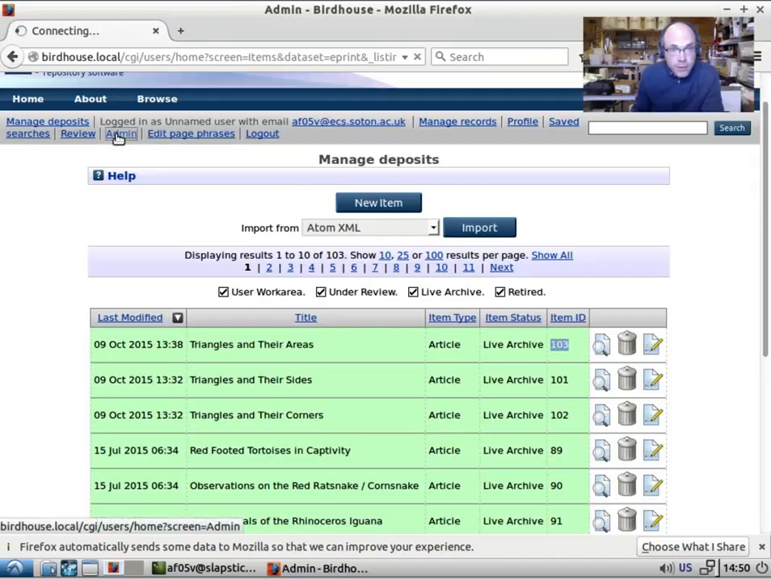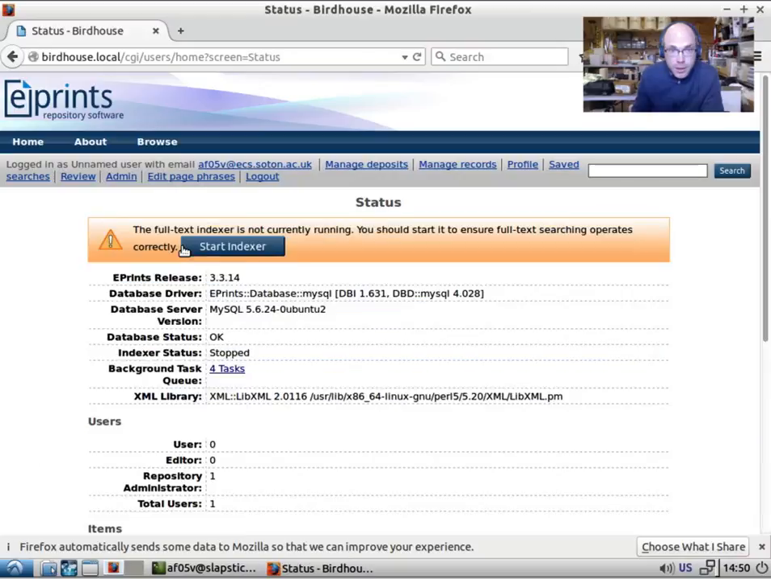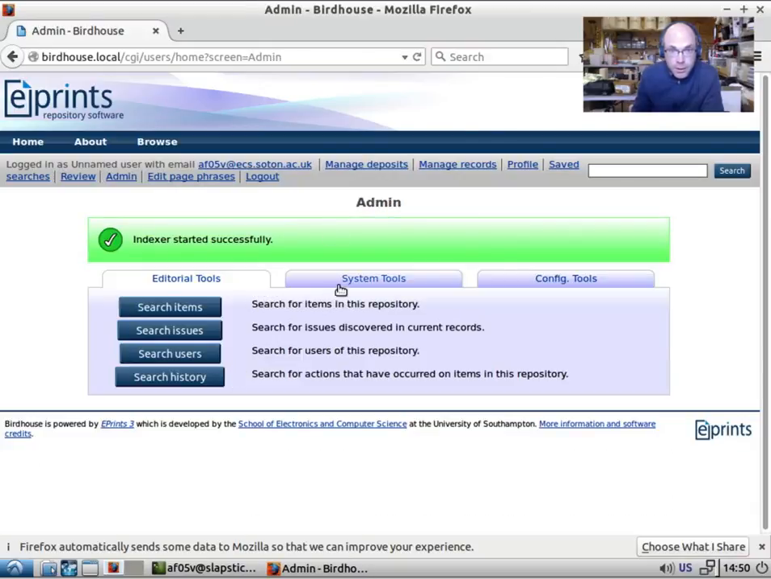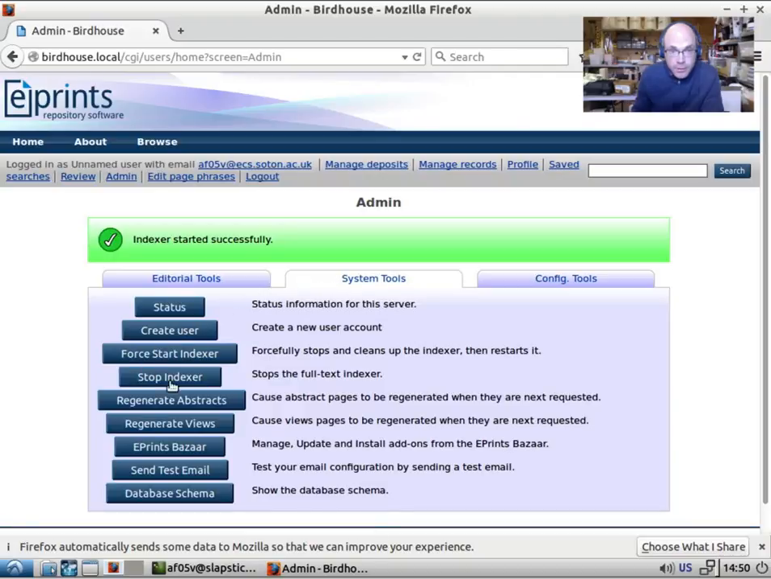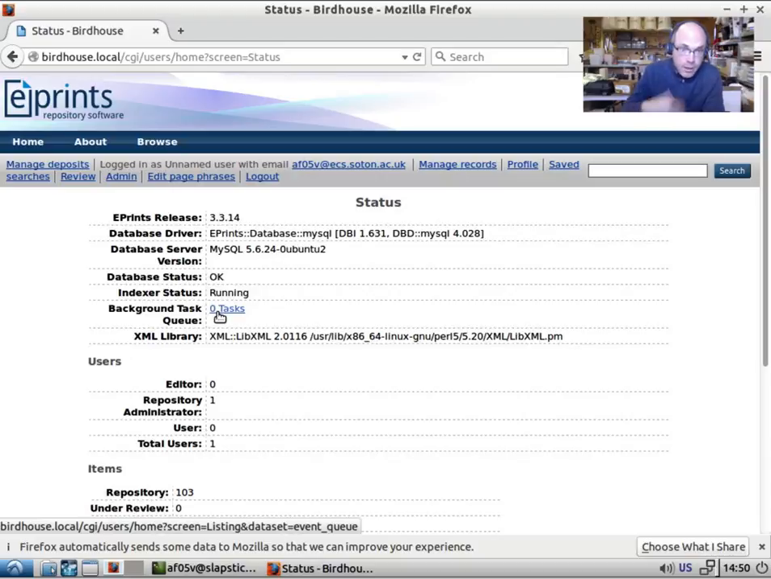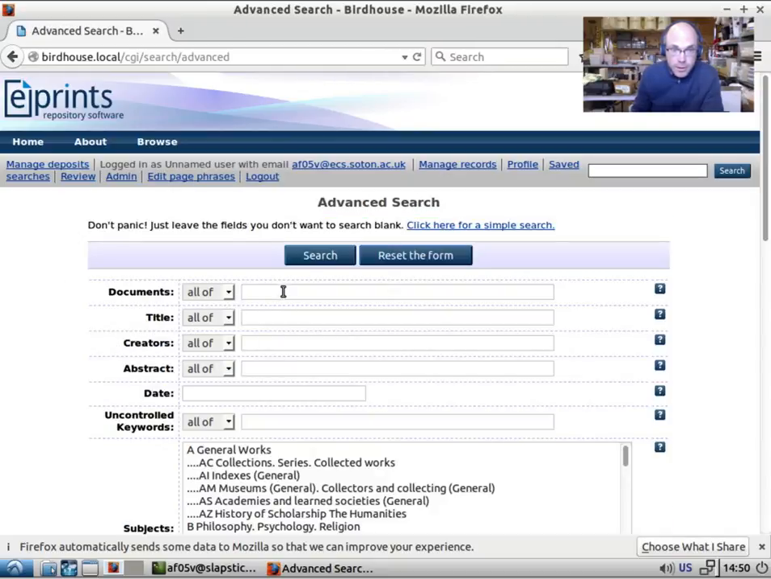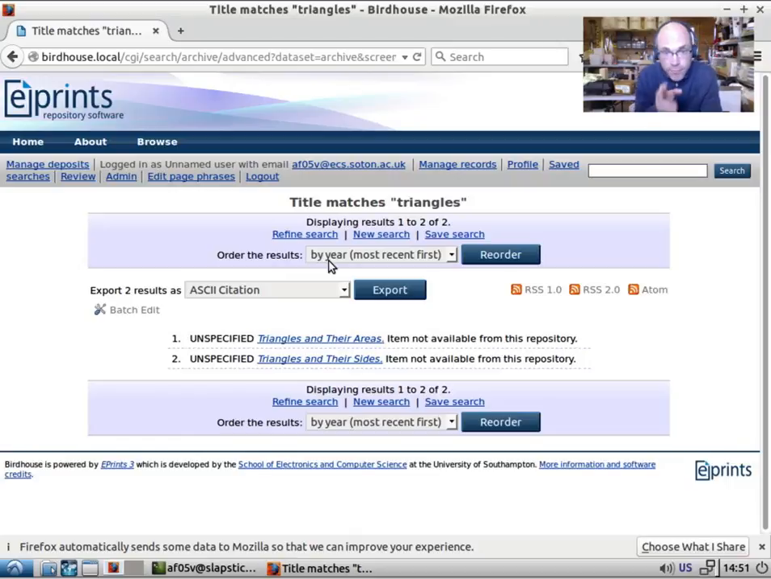So let's start the indexer. We'll do it from the status page. We see there are four tasks here, and we'll go back to status. We can see, oh, there are now none. So it's gone through and indexed those tasks. So if we go and run this advanced search again, you can see we now have two results.